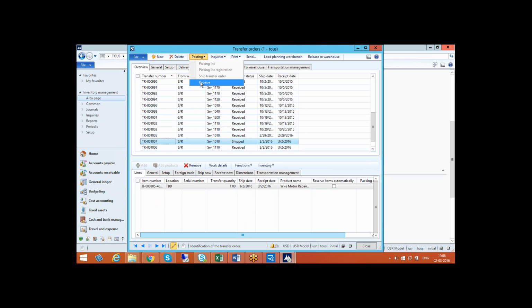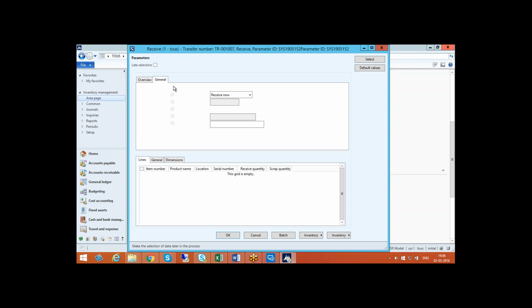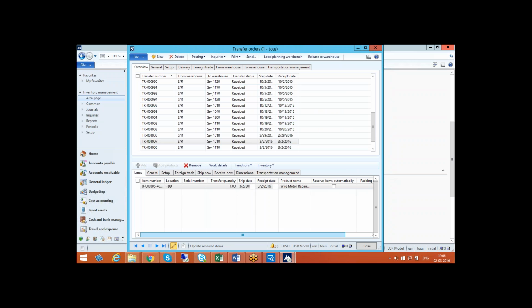Now I am receiving the transfer order to warehouse. If you want to select all the quantity, just click on all and OK. You can see the status is now changed to received.